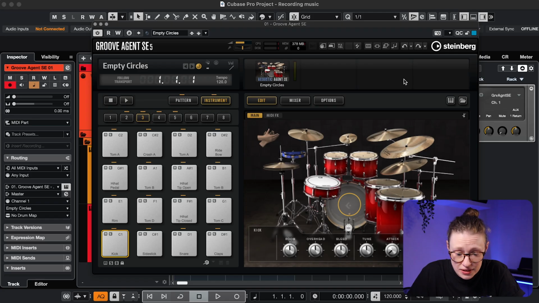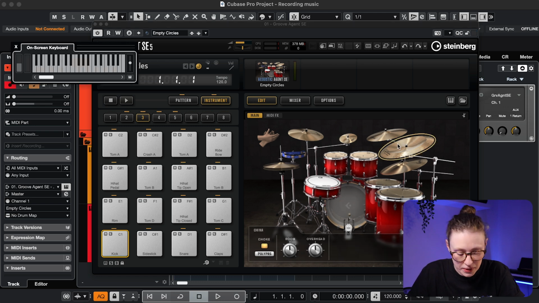Anyway, another old habit of mine is to open up Groove Agent, which is in every version, and I stumbled upon this kit that I now want to use. If I play it on my keyboard, which is Option or Alt K to activate the virtual keyboard.